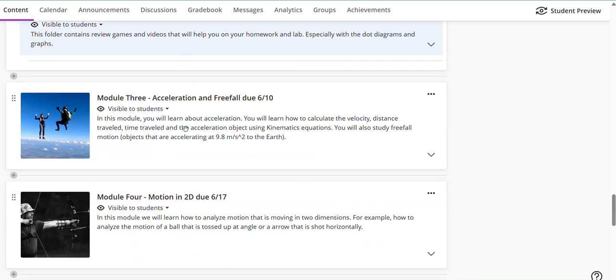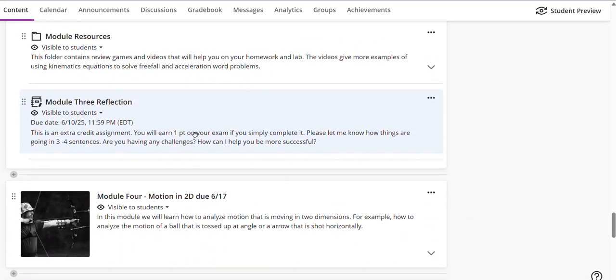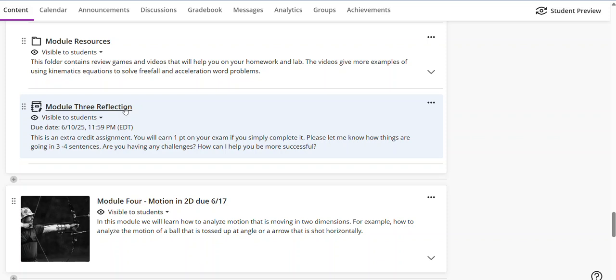If we look at, say, Module 3, you'll see that there's something in there called a reflection. And so you actually have the ability to earn up to 8 points on your final exam by completing 4 different reflections. One in Module 1, Module 3, Module 5, and Module 7. And these are super easy. All you're going to do is write 3 to 4 sentences telling me how you're doing.